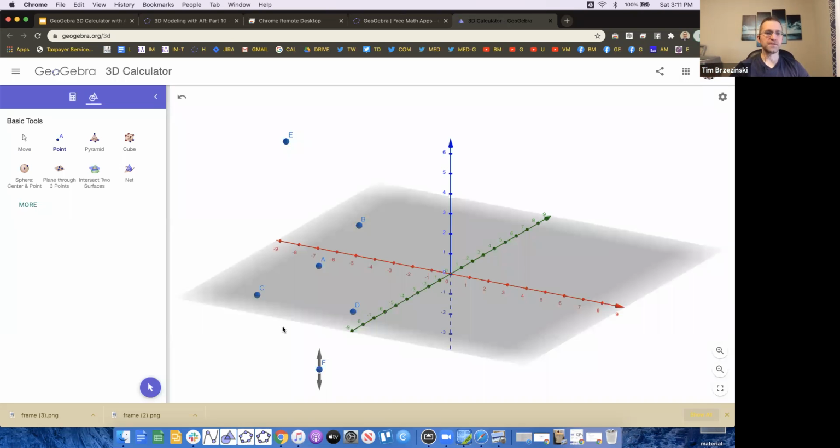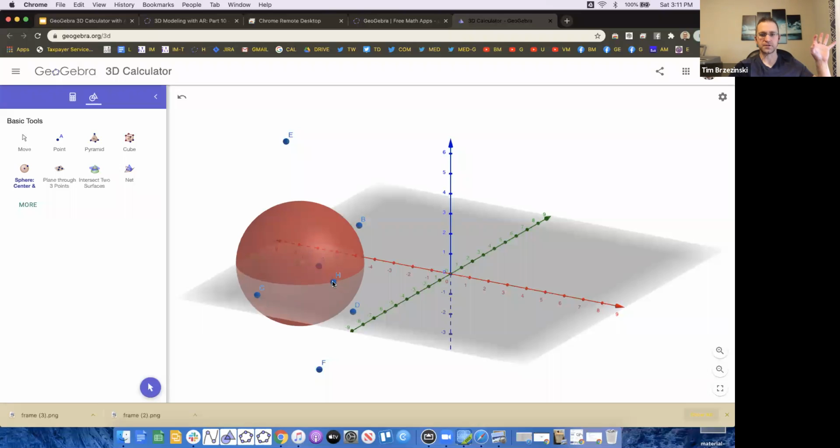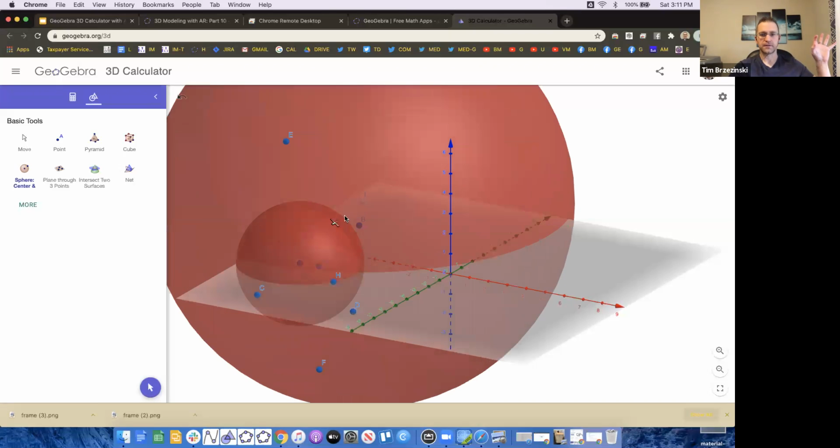Again, the basic tools are here. I mean, how many of you ever made a circle in Desmos or in GeoGebra, right? You just click a point and move out. Well, a sphere is kind of the same way, right? You just click on a point and just kind of slide. Ooh, we can make spheres. We can make spheres here, right?